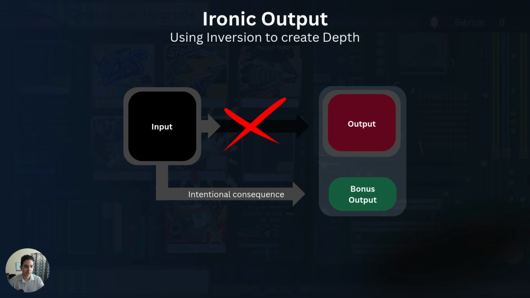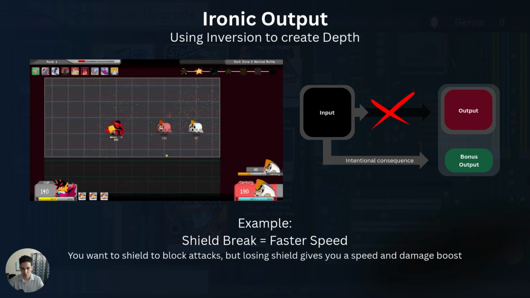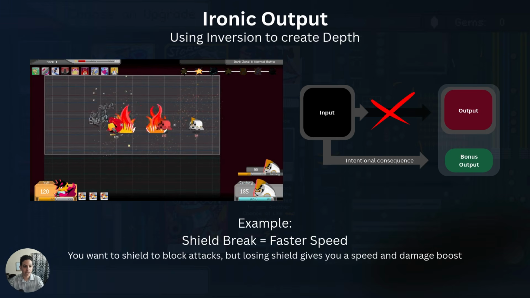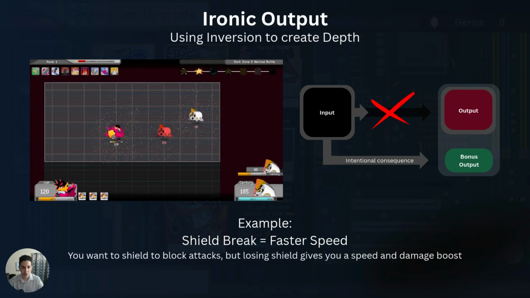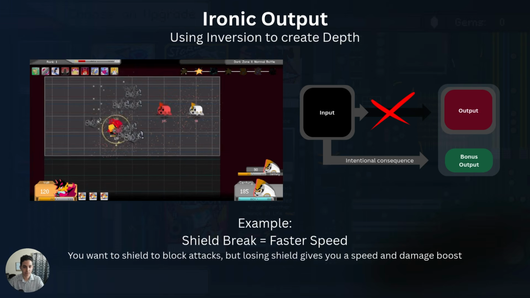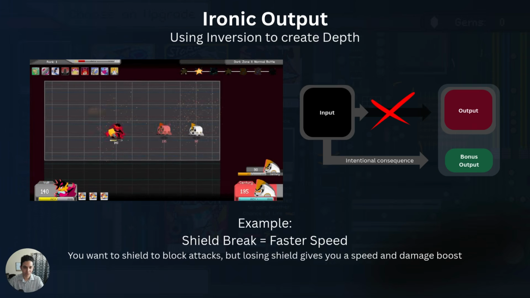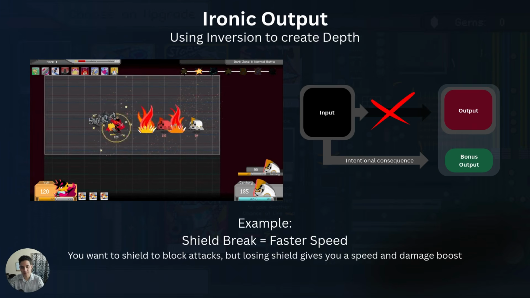Then we have the last two. Ironic output, which is basically, hey, you actually don't want to do this, but by doing so, you get a bonus or a benefit. And so, super brief example, let's say the shield button, right? You want a shield to block attacks as much as possible, right? But what if I told you, hey, if you lose your shield, you actually increase your speed because you just lost weight and now you're faster or something, right? So that's kind of ironic because you want to block as much as possible, but it is what it is. So that's an example.